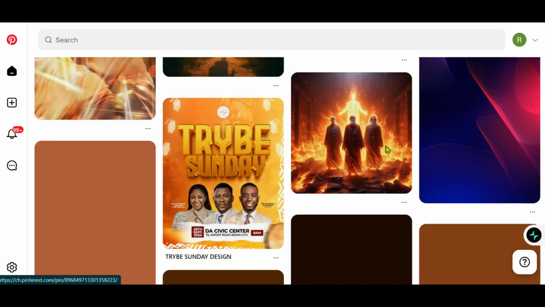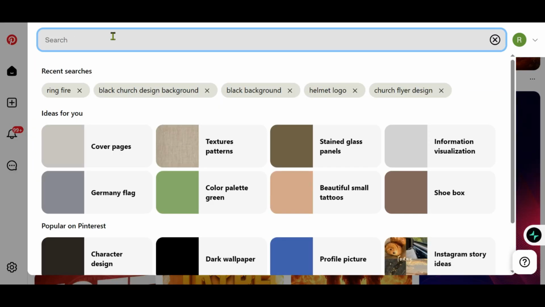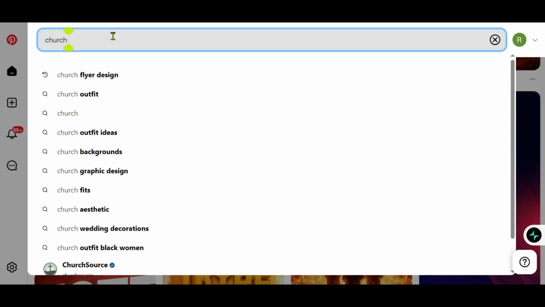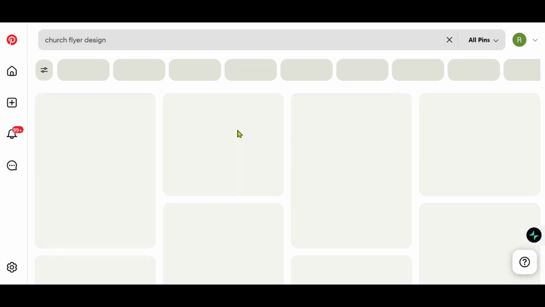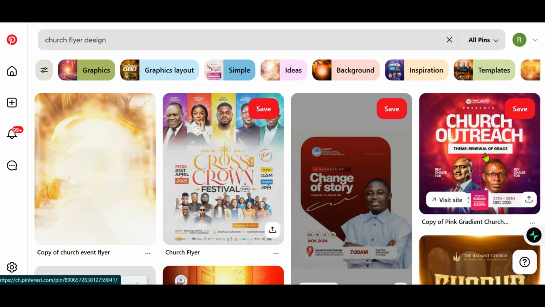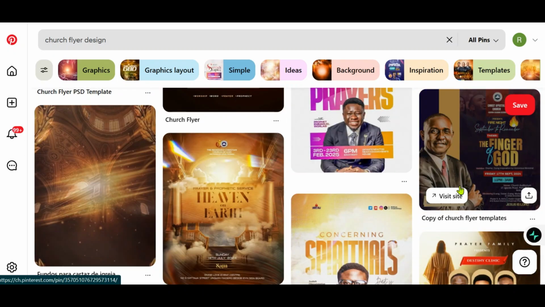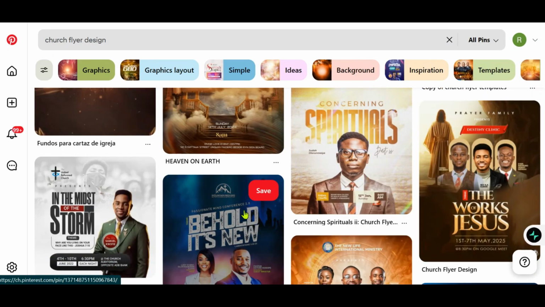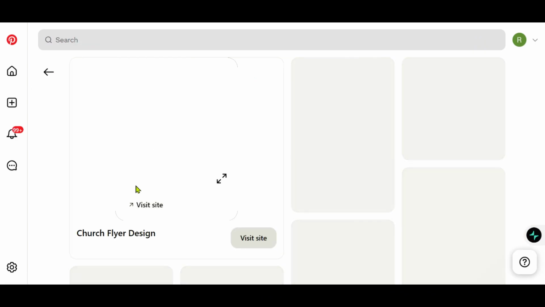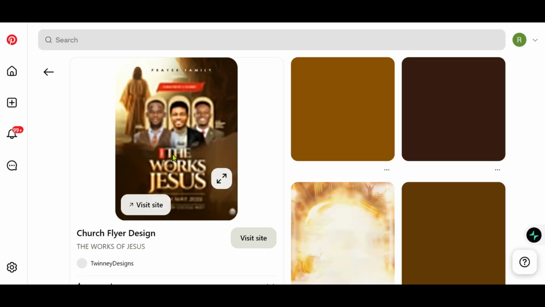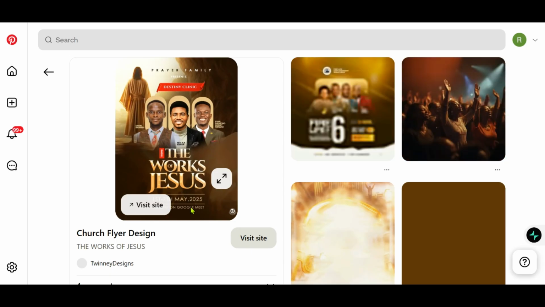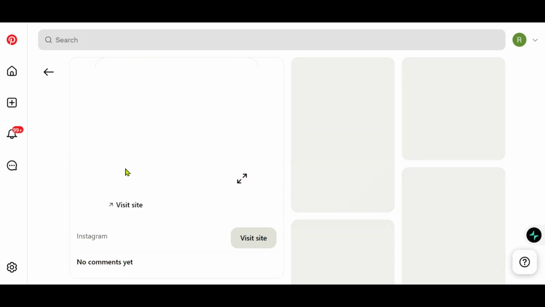What I mean, for instance, let me come here on Pinterest and search for church flyer designs. Okay, there are many flyer designs here. What I mean by body text: you want to add your minister's name, the date. Some people can use different things for the date. It can be the address of the venue and some of those things.